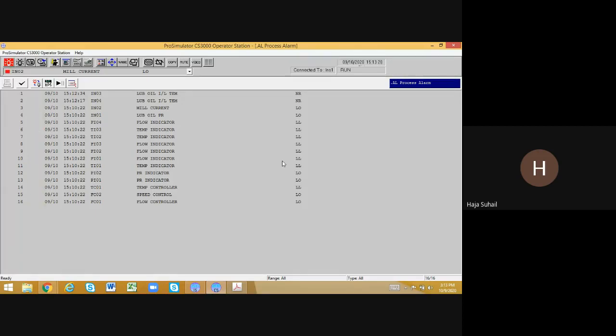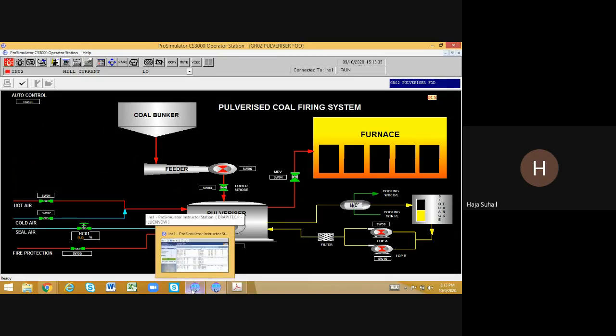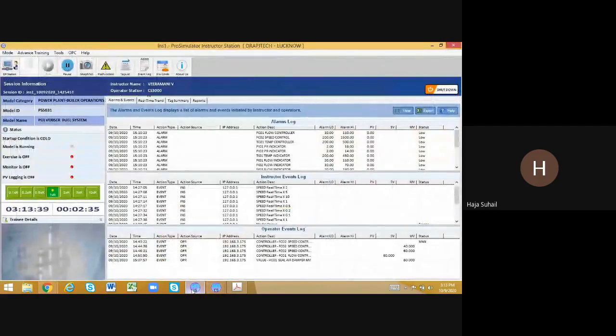Now I'm going back to the model page of the operating station. I'm pressing F5, and getting back to the operating station. Again I'm going back to the instructor station. Now everyone got the idea about the cold start. I have clicked on the instructor station. Now I want to explain some features. We can see it in the next model maybe. I'm going to open another model to explain further features.